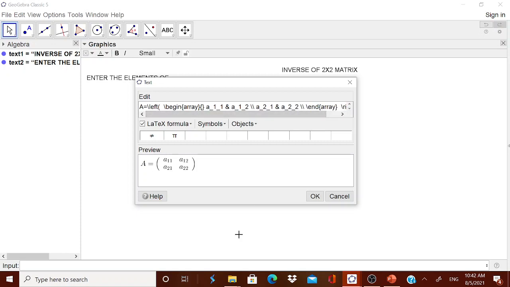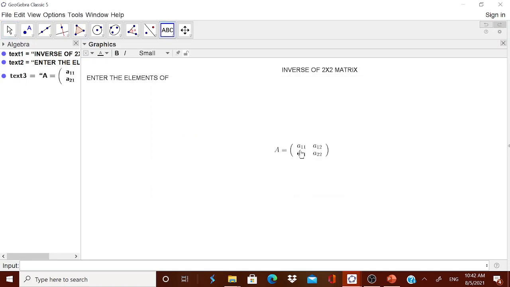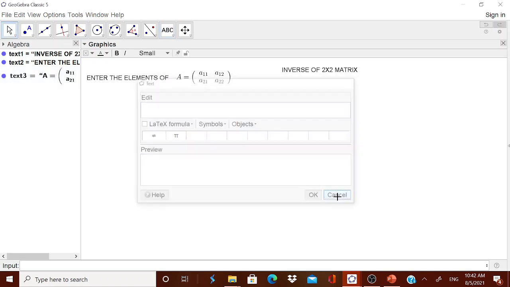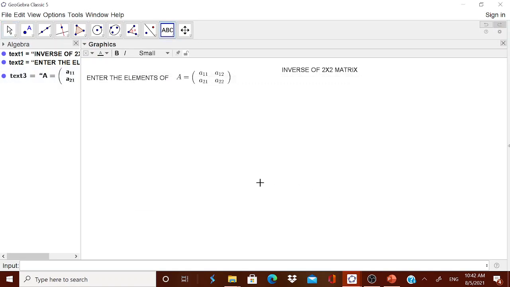So to get A1, it is A underscore 1. To get A11, it is A underscore 1 underscore 1. Okay, got it. Now I'll just put it over there. Now the child will understand what he has to do. Okay, now you want the children to enter the numbers.